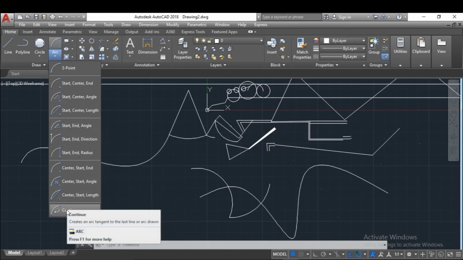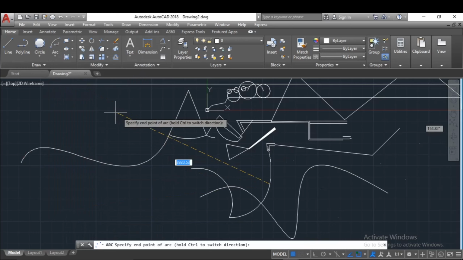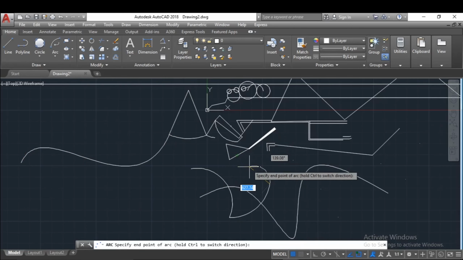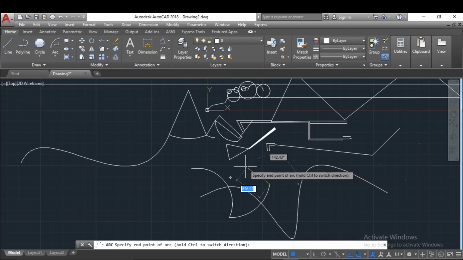Then there is another method, continuous. In this method, by default we select the previous curve only. I just drew this curve, that's why it selects this curve only. In this method you can draw a curve using the end point of the previous curve, and then we only have to give the end point, like this. I just put it over here.